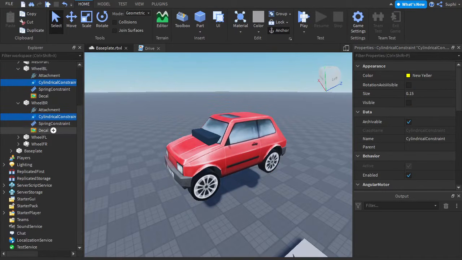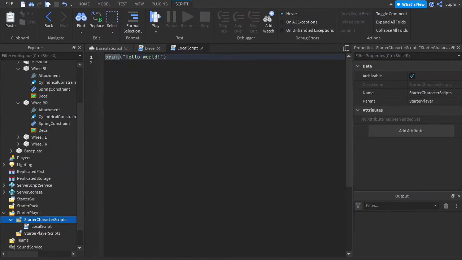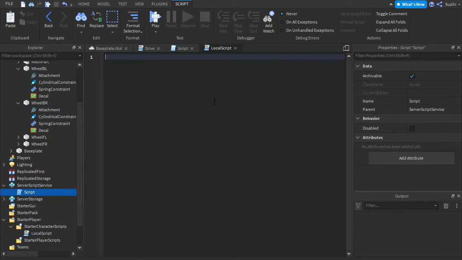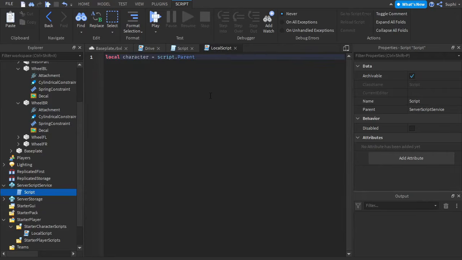And now inside of starter player and starter character scripts, I'm going to create a new local script and delete this hello world print from here. I'm now going to get the character model, so I'm going to say local character equals script.parent, and just like we did on the script in the server script service, I'm going to detect when the humanoid sits on a seat. So I'm going to copy this line here and paste it into our local script.